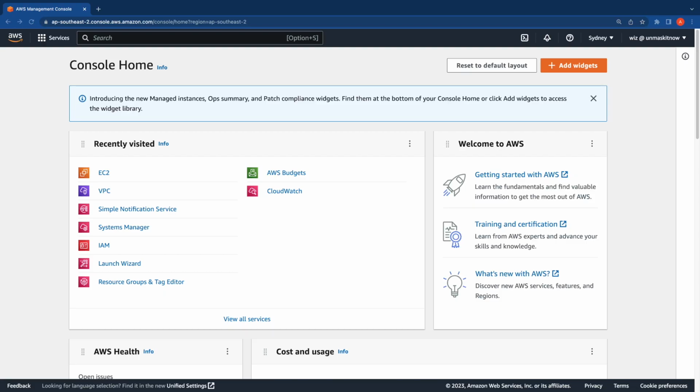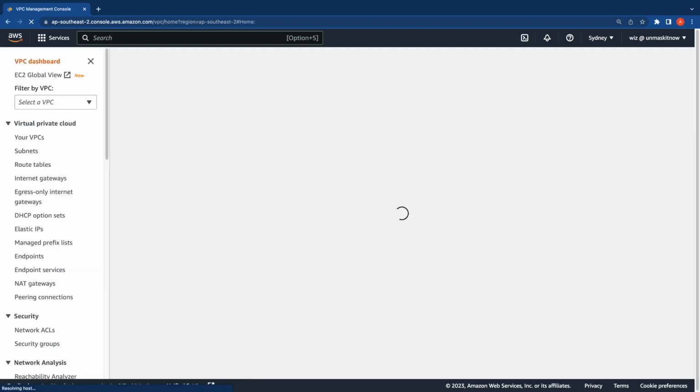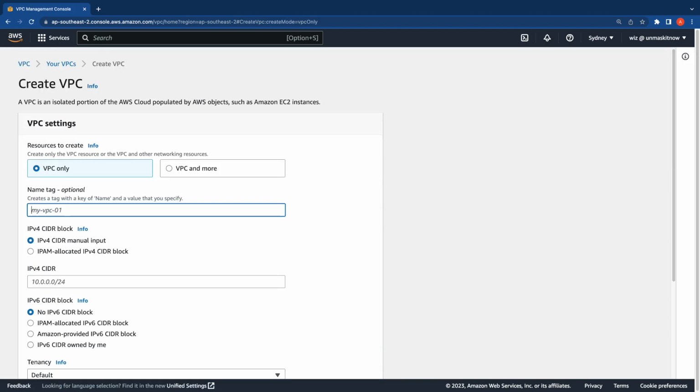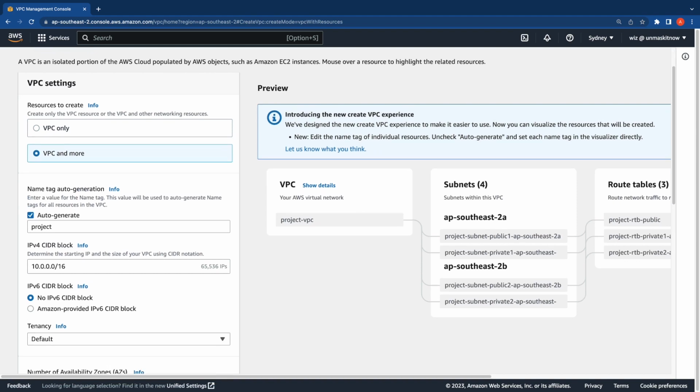Switching over to the AWS console, let's now simulate an environment or a network where we create a VPC with a public and private subnet. To do so, let me switch to the VPC console. Click on Your VPCs, Create VPC. I'll be using the VPC wizard that actually creates the public and private subnets for me. So I'll click the VPC and More.